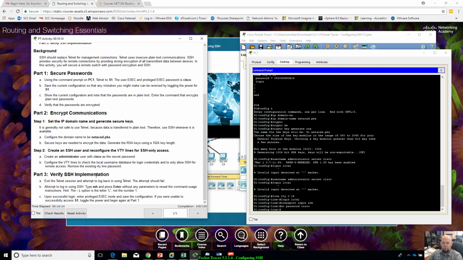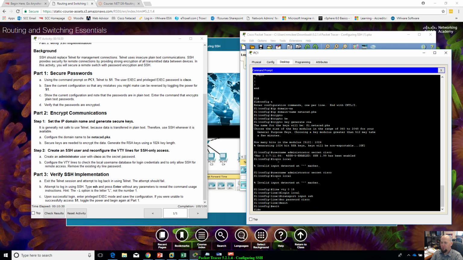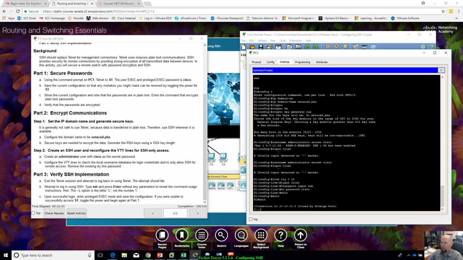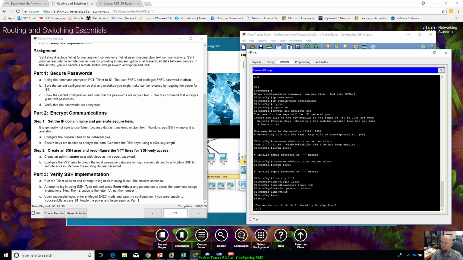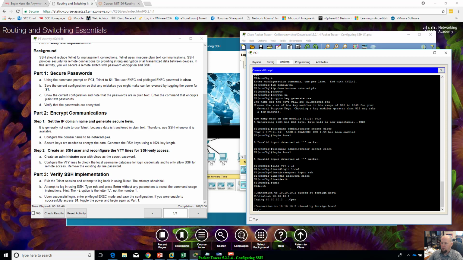Exit the Telnet session and attempt to log back in using Telnet. Do exit, exit, exit. Alright, so we're out of that. Let's close this down and go back in here. Let's do telnet 10.10.10.2. It should fail. Connection to 10.10.10.2 closed by foreign host.